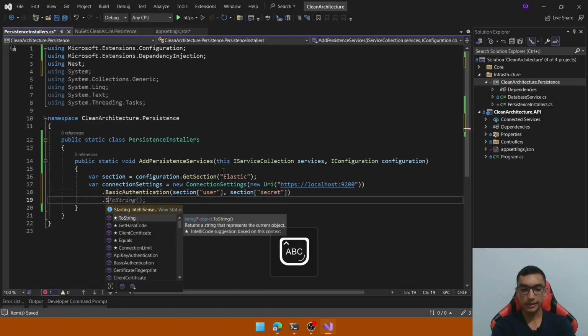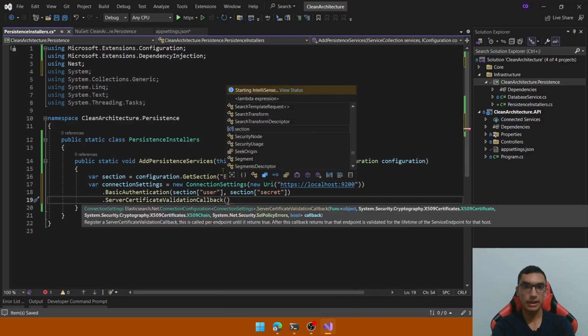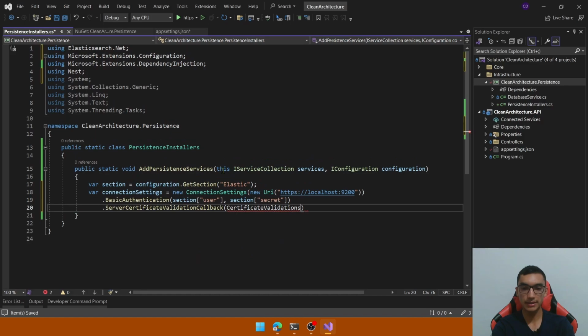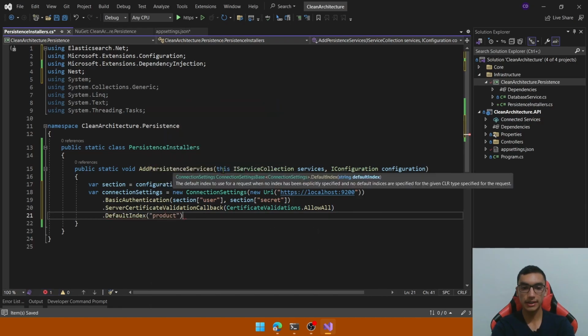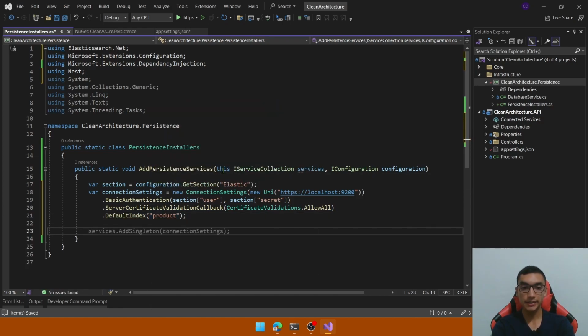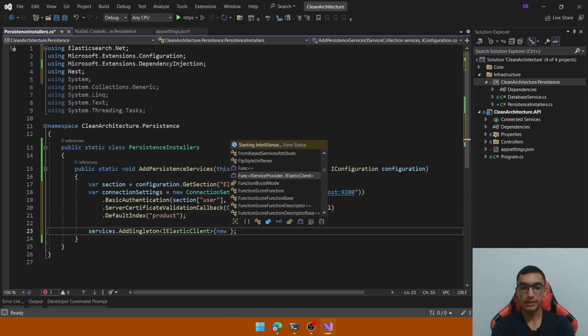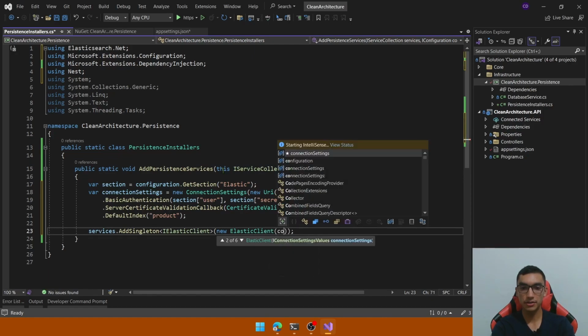Okay, add a server certificate validation callback just to trust the local certificate because we're using HTTPS. So call the CertificateValidations class from Elasticsearch.Net to allow all. And finally, we'll define a default index with the name product. Inject the ElasticClient as a singleton by creating a new ElasticClient and passing the connection settings.